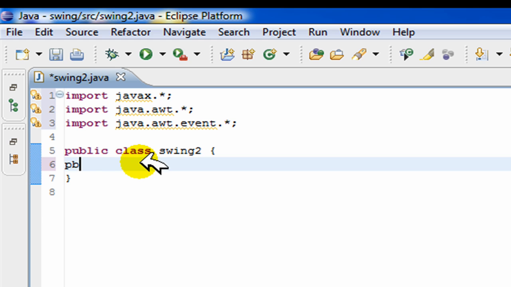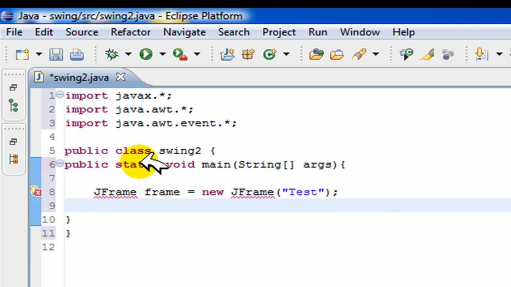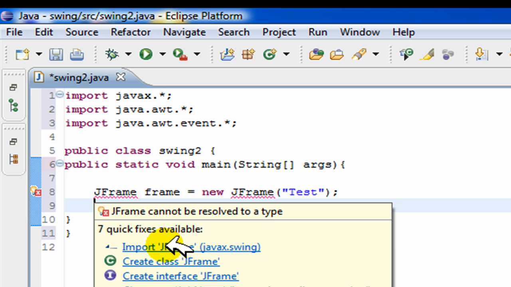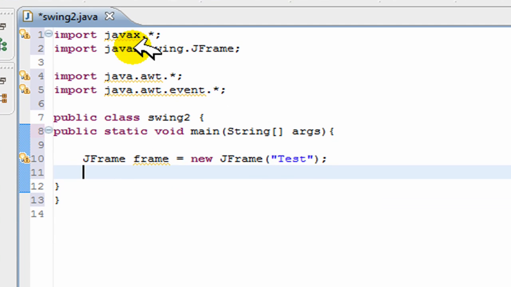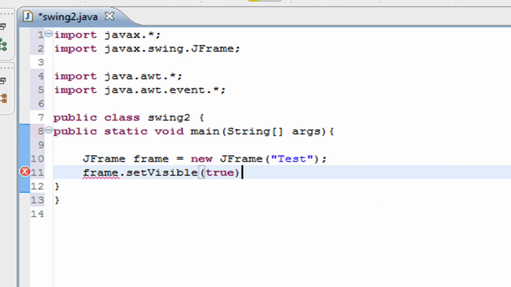Now we create our main here, and we're basically just going to create another frame. So we have a new frame, and if you remember from last time, we have to do some things with the frame. Let's import that right there. And now we have a frame, and so we just go frame dot, we make it visible first of all so that we can actually see it, and we make it true.